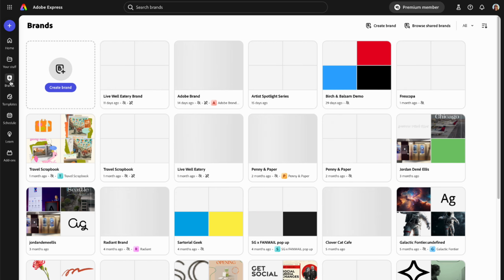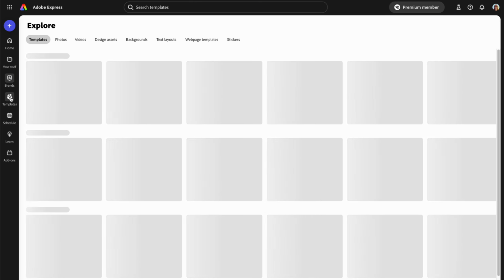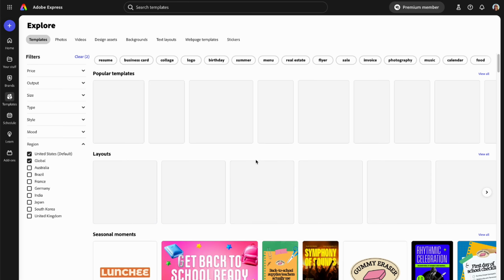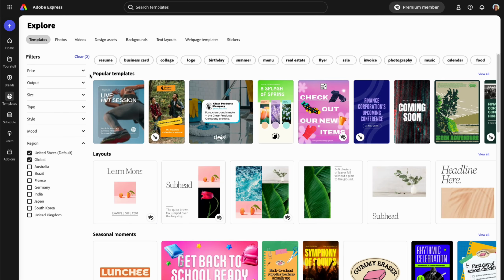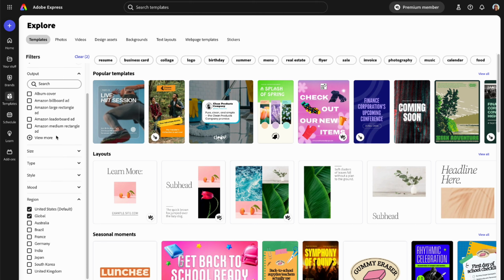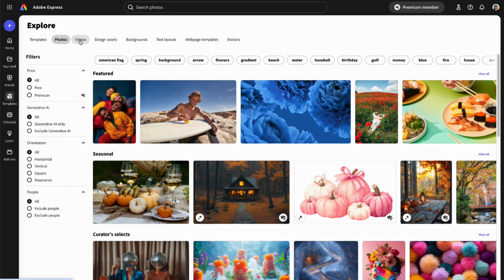Next up, we have brands. These are super useful. I'm actually going to come back to this and start a project from here in just a second. Templates, this is another place to find all those templates we've been talking about. It's a great place to search if you want to see either free or premium templates. You can also filter by the type of output, the size, the type, the style, the mood, region up here.